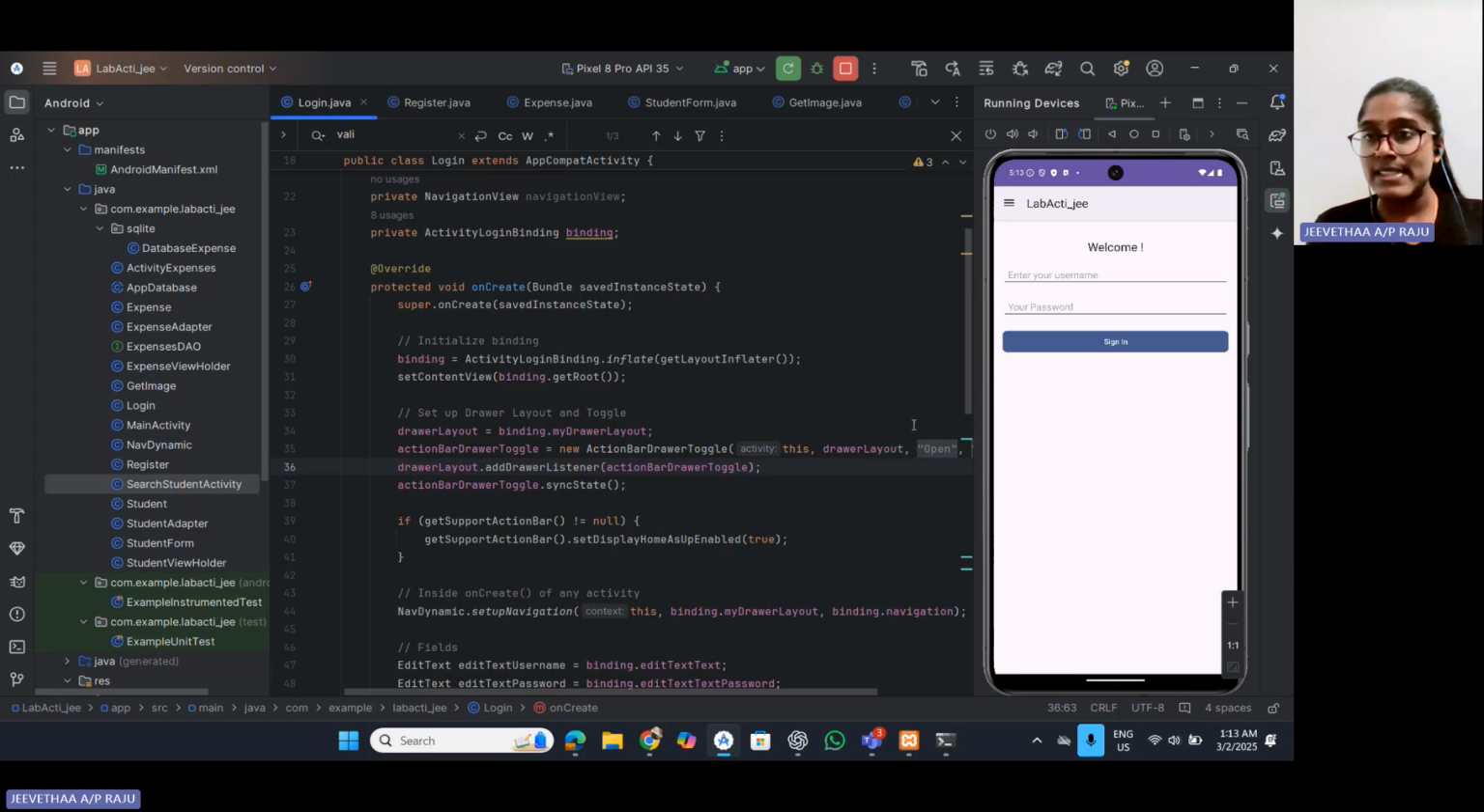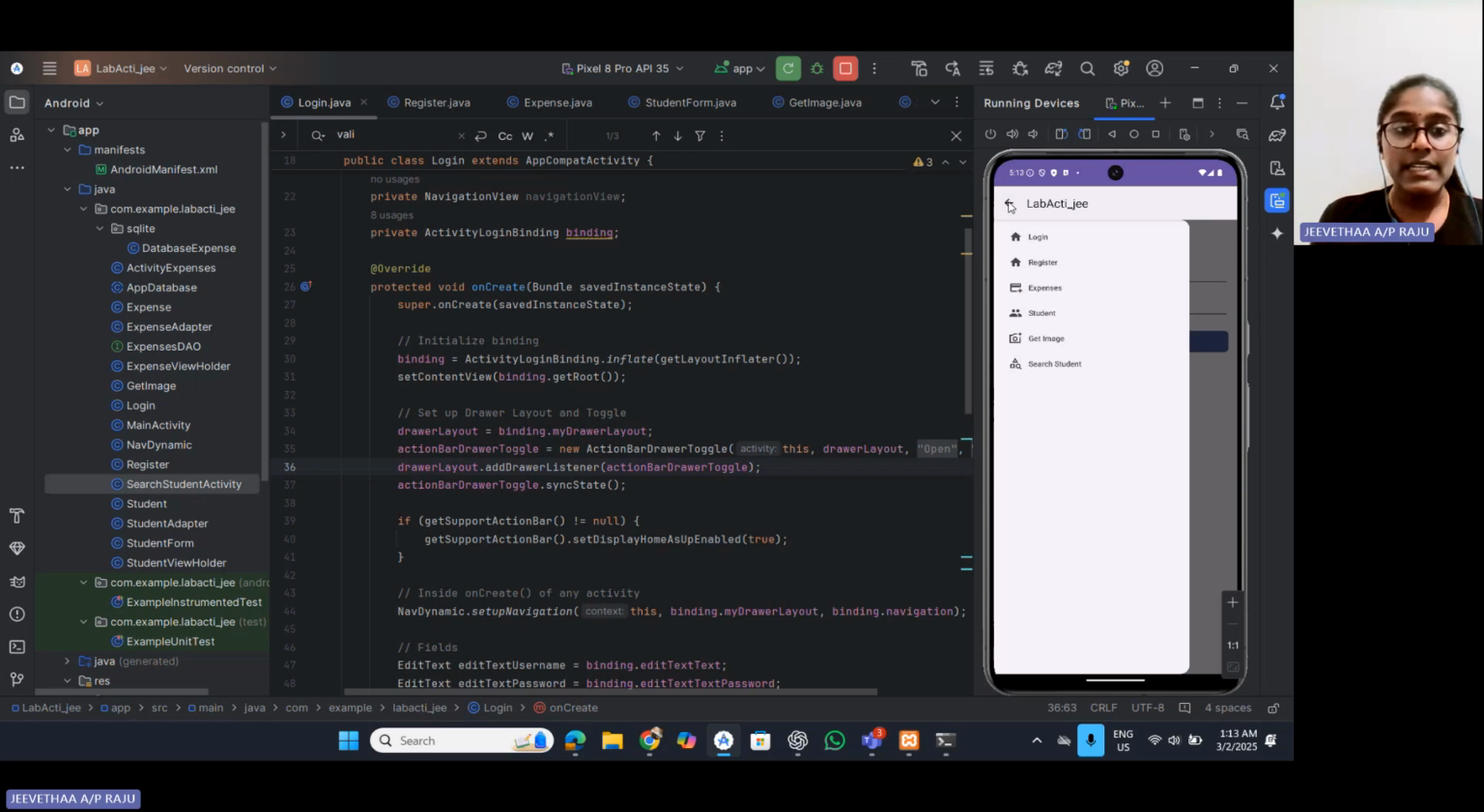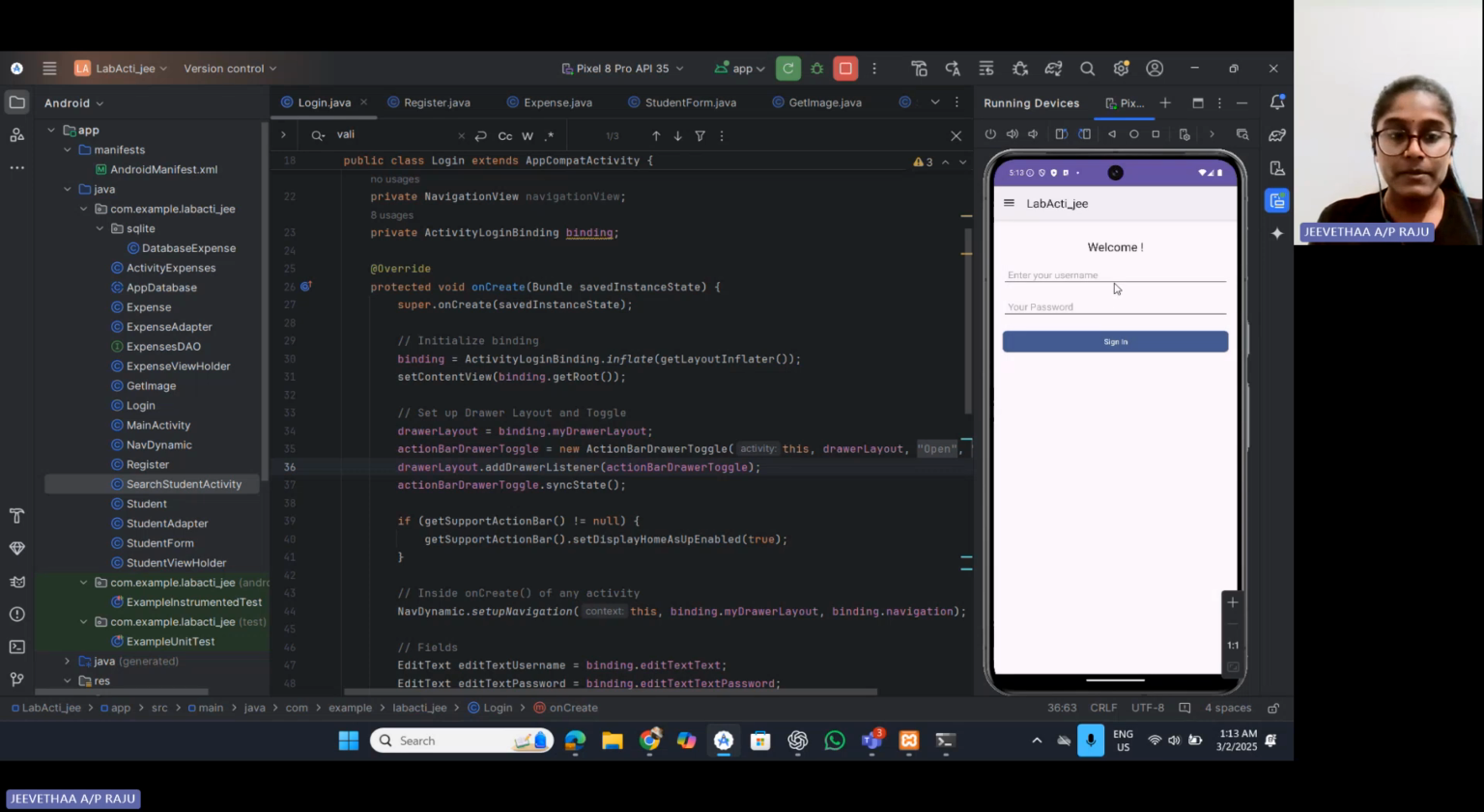And as we can see here, there is a hamburger menu in the top left, and when we click it, there is a drawer layout. Inside the onCreate method, the navigation method is called, which likely sets up the items in the navigation drawer. And that's all for the login part. Let me show the demo part.